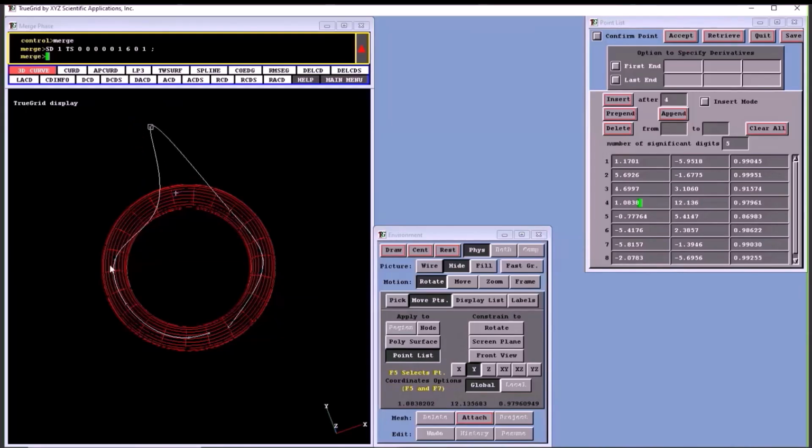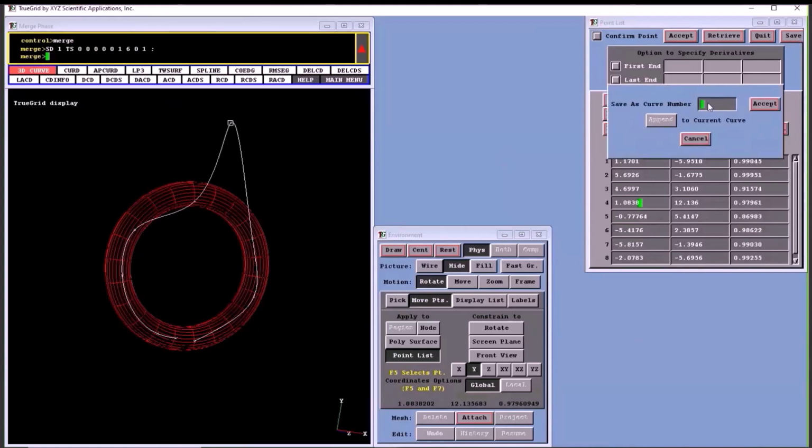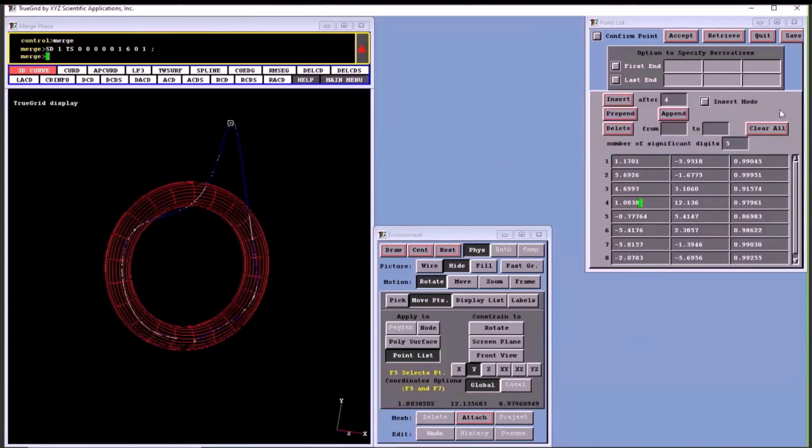Let's save this curve by clicking on Save, and let's give it a number. After saving, if you want to create another spline curve, you simply select Clear All, and you start to select your new curve control points in the physical window.